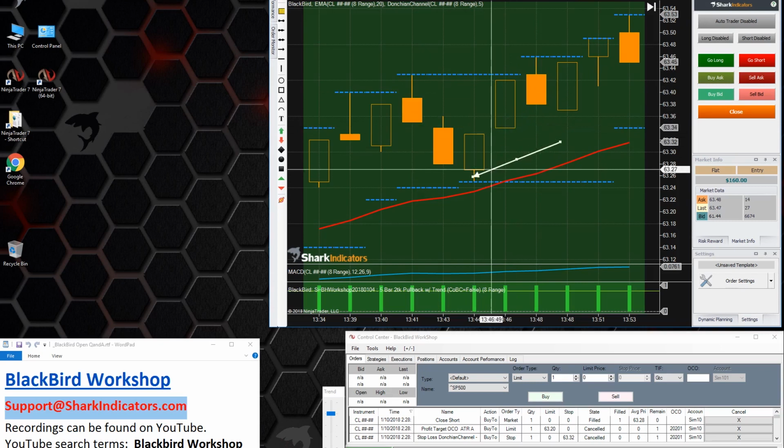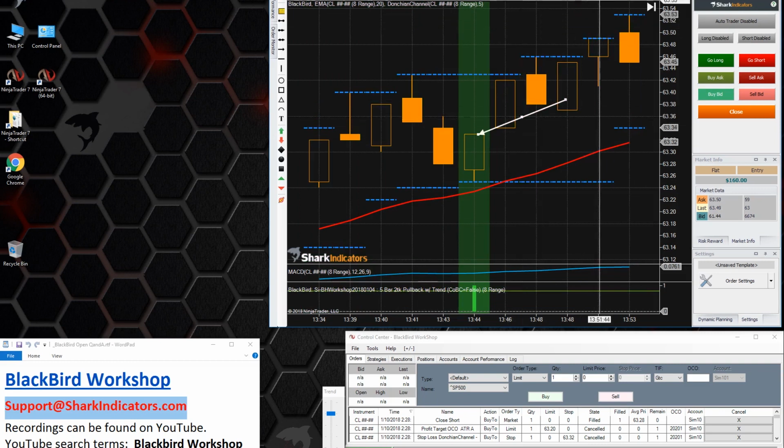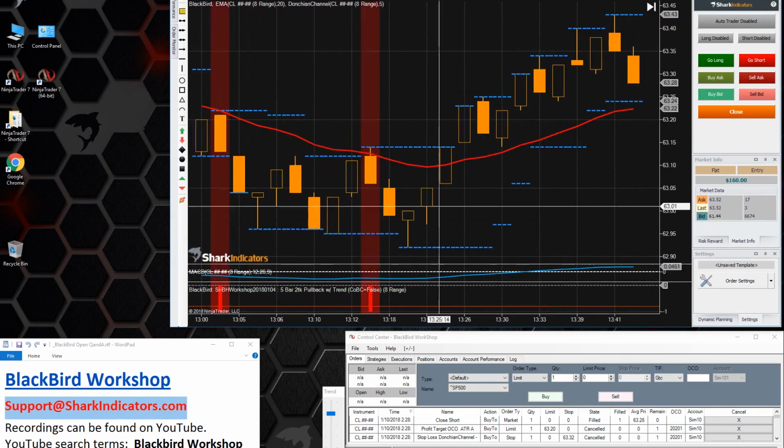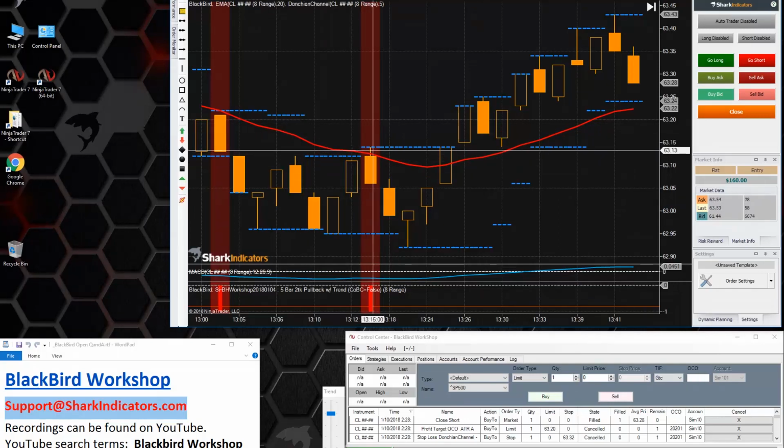So when we get this pullback and a bar closing in the direction of the trend, in other words, we're in an uptrend, so we get an up bar, that is our second signal there. And actually, if we set this, there we go. We can just change the logic template that we're seeing on the chart here, and bingo, perfect right there. So let's take a look at some other examples. There we go, another good example right there. Our EMA is in a downtrend, price pulled back, and then the bar closed down. Right, perfect.